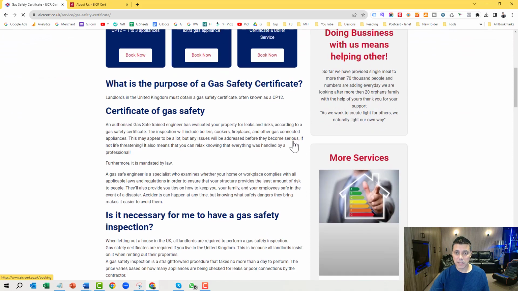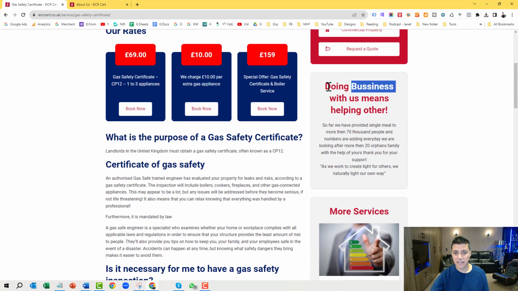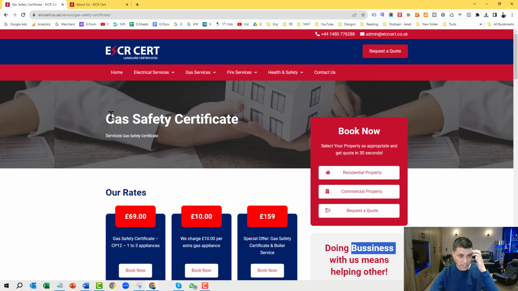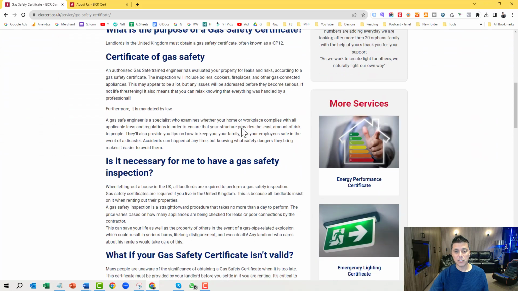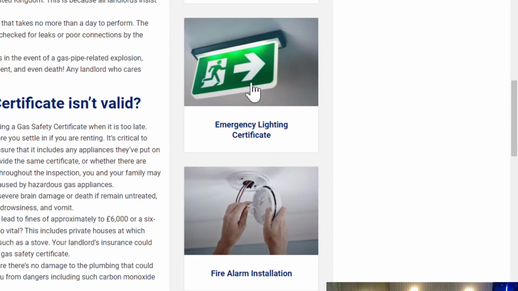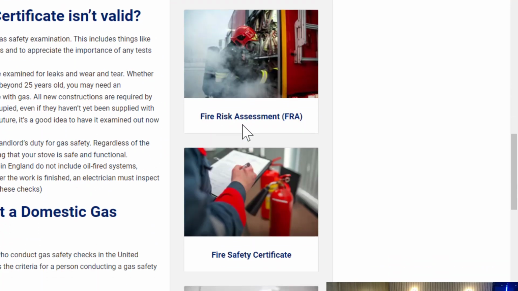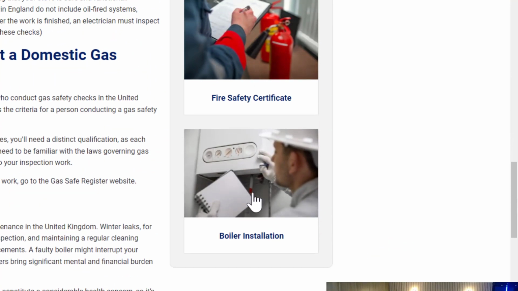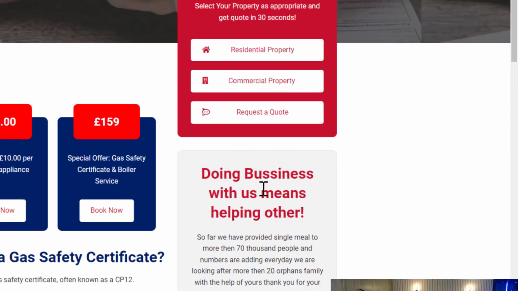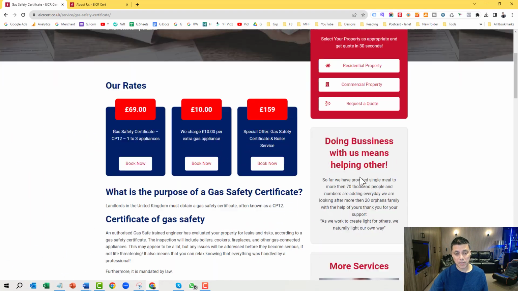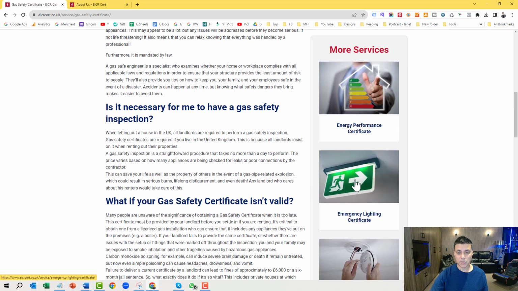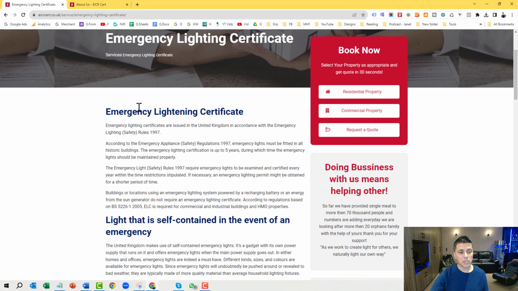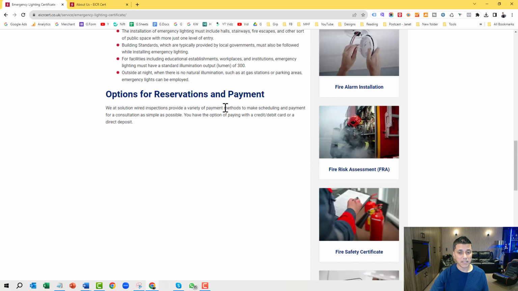One other thing I remembered seeing is, again, apart from the spelling mistake here, if I'm looking for a gas safety certificate, and I'm on this page, why are you trying to distract me with so many other services, lighting, fire alarm, risk assessment? Try to keep the people focused on this service, so you're not distracting them. Otherwise, what could happen is that they could come onto this page and say, oh, they do this as well, let me click on that, let me find out what that's all about. And then all of a sudden you've probably lost a customer.